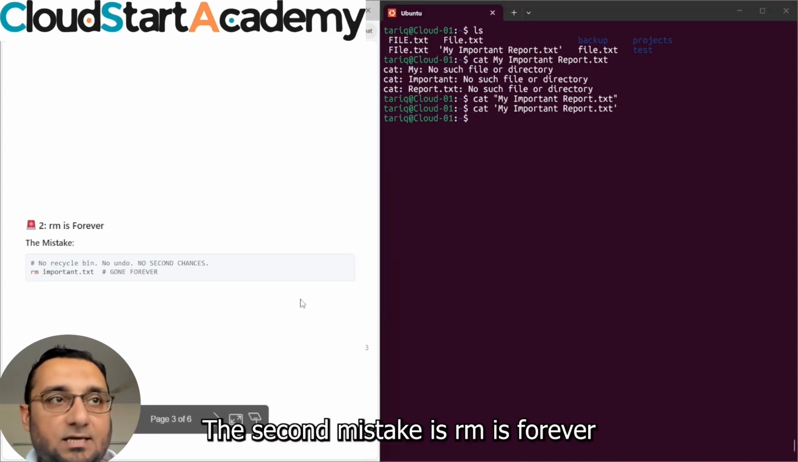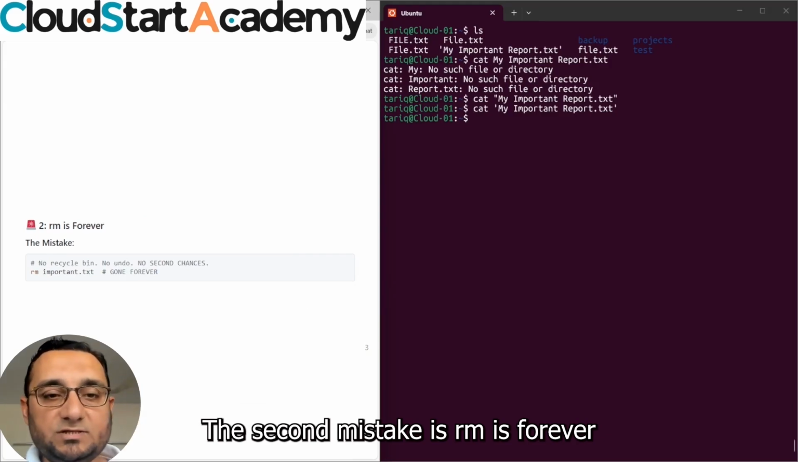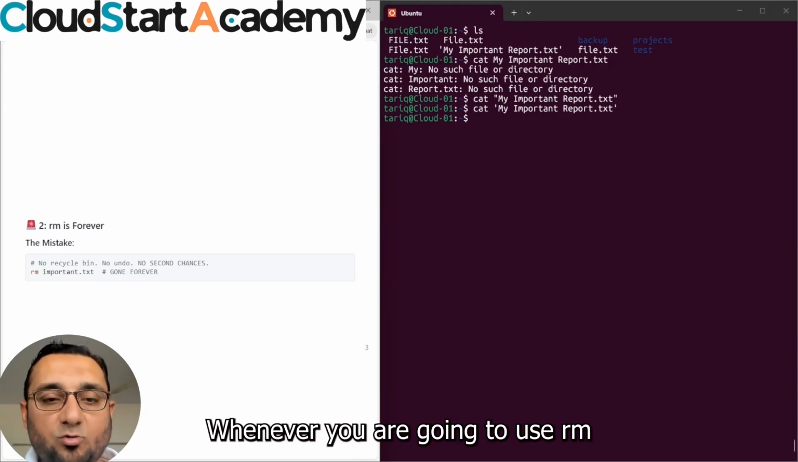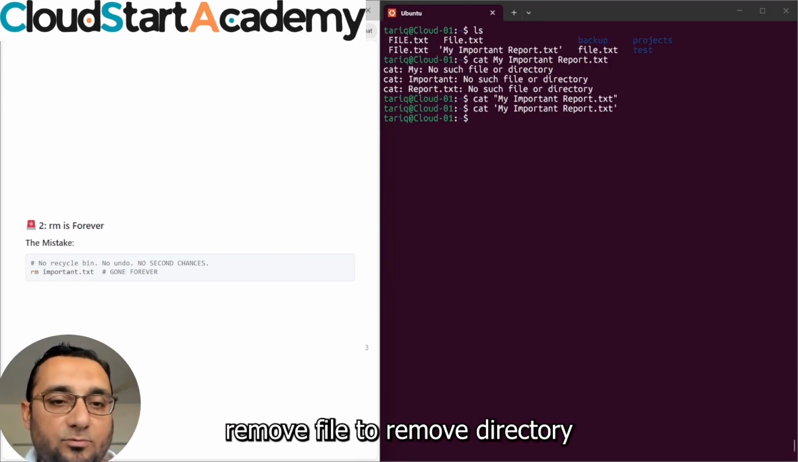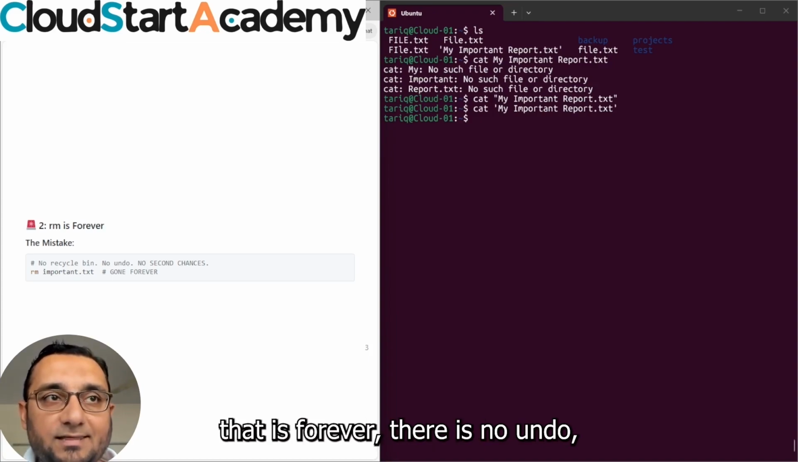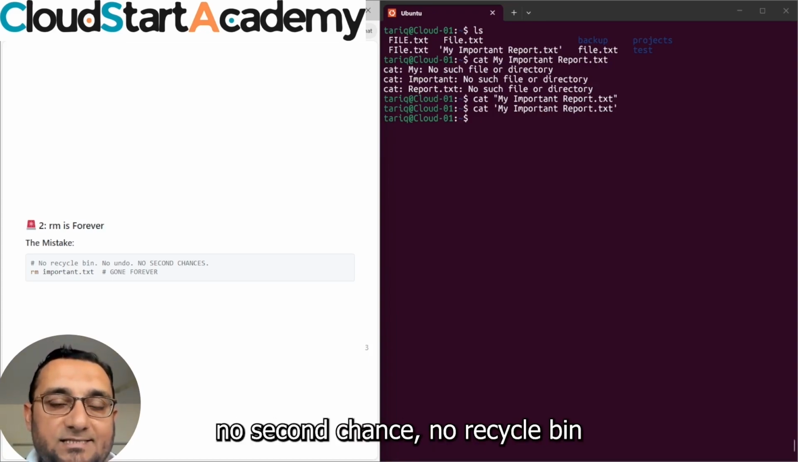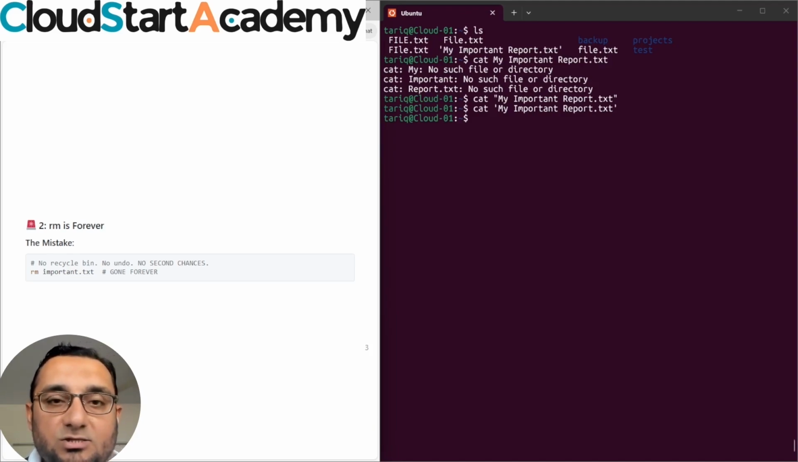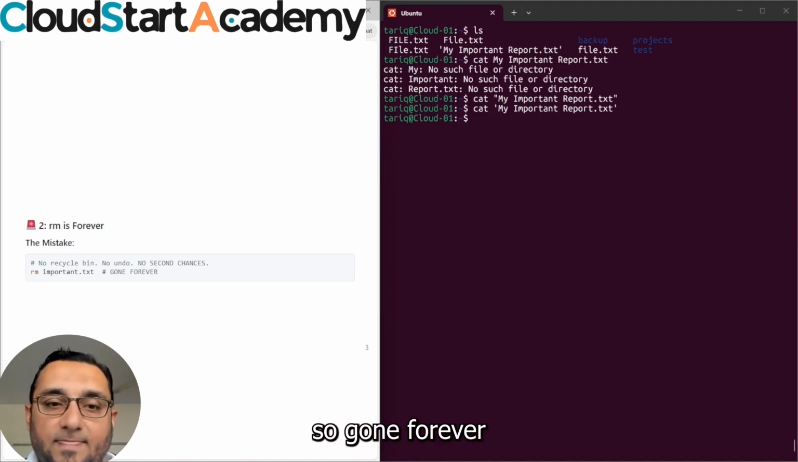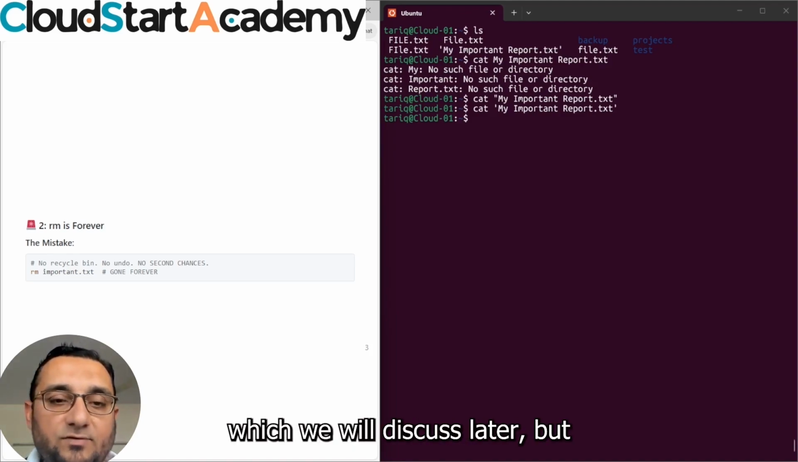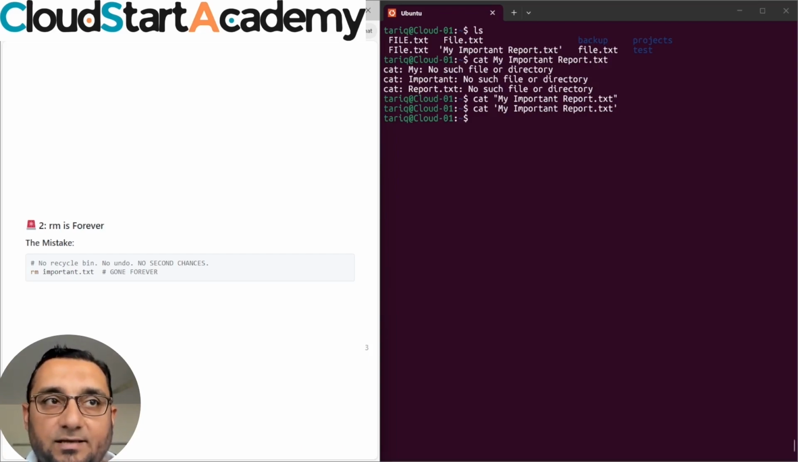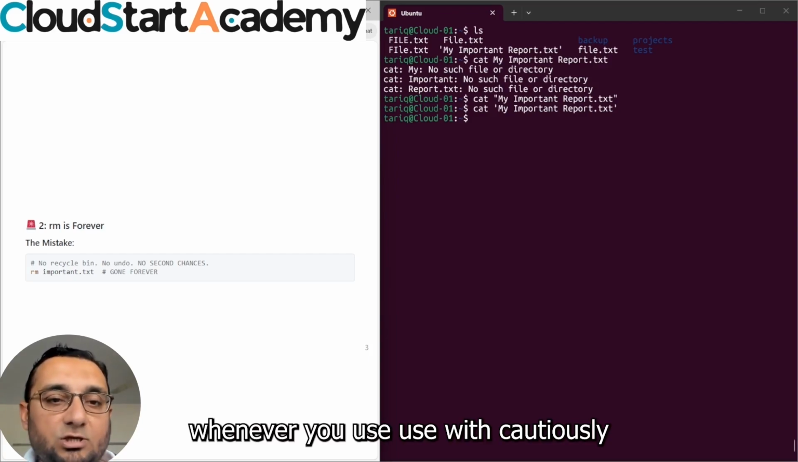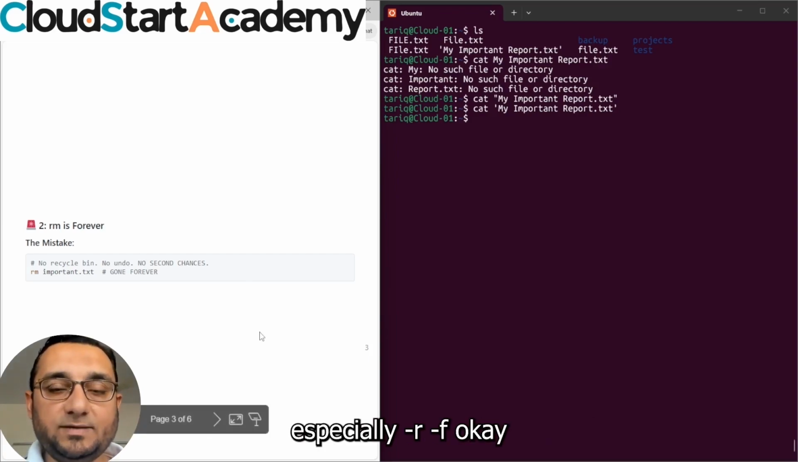The second mistake is rm is forever. Whenever you are going to use rm, remove file, remove directory, that is forever. There is no undo, no second chance, no recycle bin. So it's gone forever. There are some strategies which we will discuss later, but whenever you use it, use it cautiously, okay, especially with -r -f, okay.